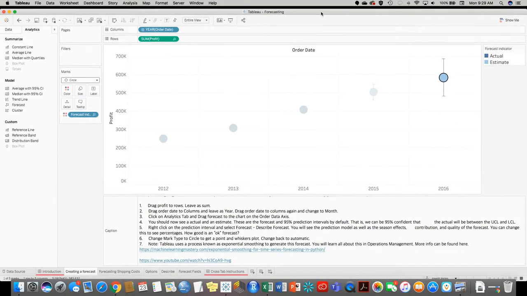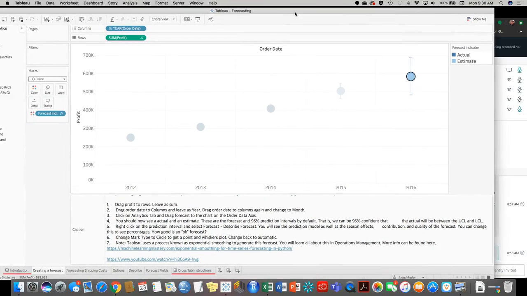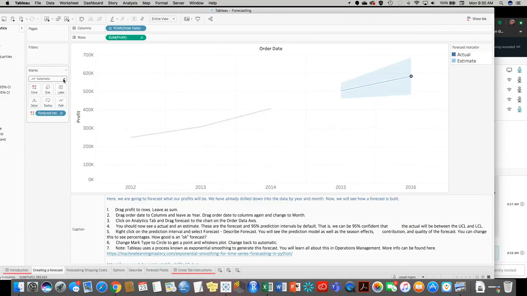All right. How did you get to having these circles, the uncertainty? Okay. So we came to the marks, pulled that down, and instead of letting it be automatic, we said make it a circle. So right now we have like a band of uncertainty. We're going to put the circle there, and it makes it into like a point and whisker, right? Right. Got it? Gotcha. Okay.